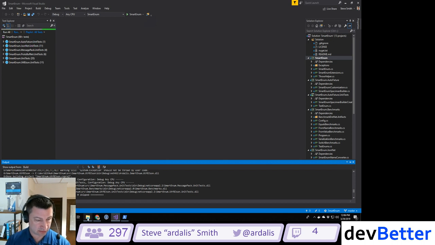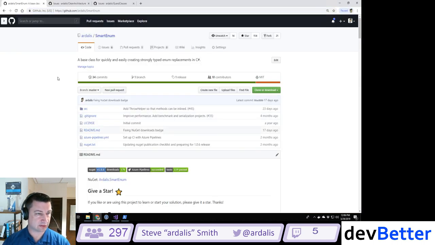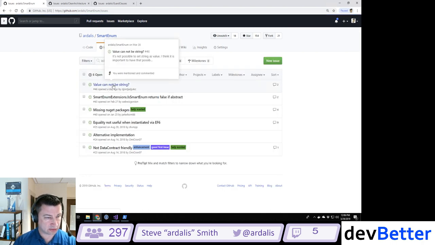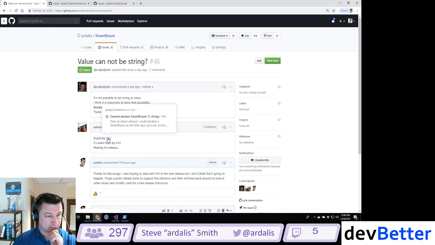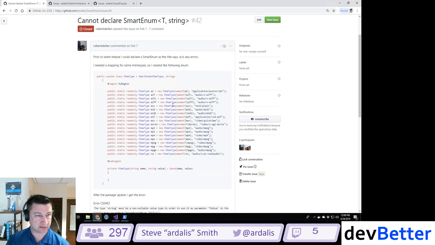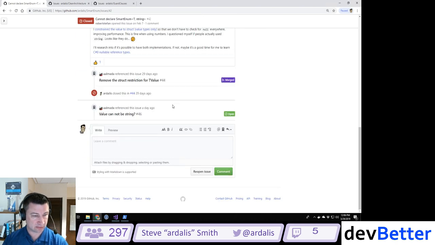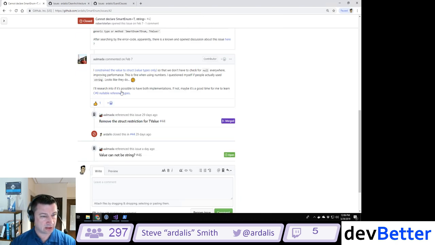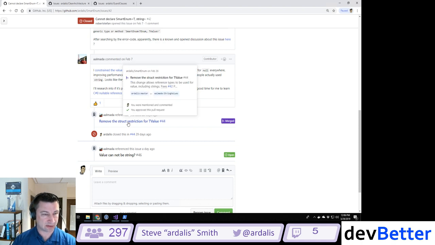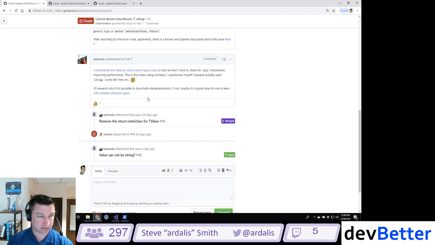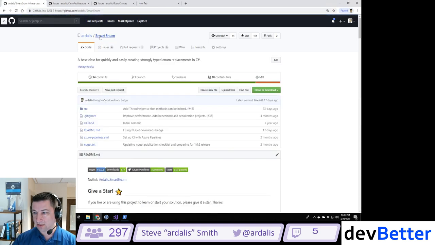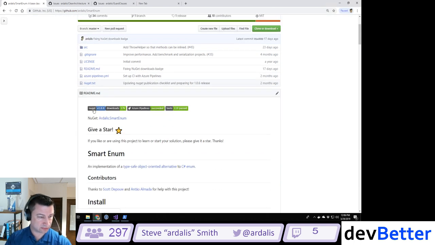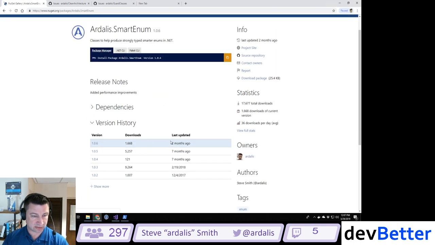Alright, now the latest change that we discussed for this project is under this issue here, which was issue 42, which basically said that we want to be able to do a Smart Enum that could be a string. We had a struct restriction on it that was keeping that from happening. We got rid of that 29 days ago, but we haven't actually pushed that change to NuGet.org. So if we go out to, well, let's use the link from the homepage. If we go to the NuGet page for this, it was last updated 2 months ago, so we need to get a 1.0.7 out there that has this update.